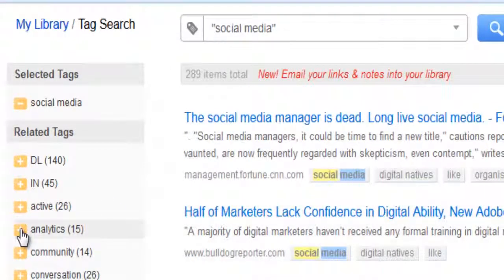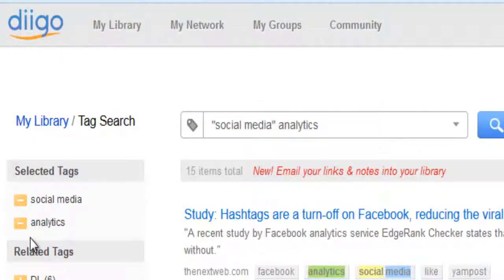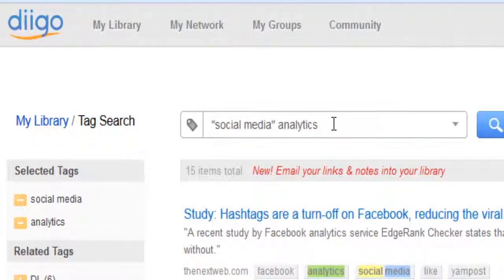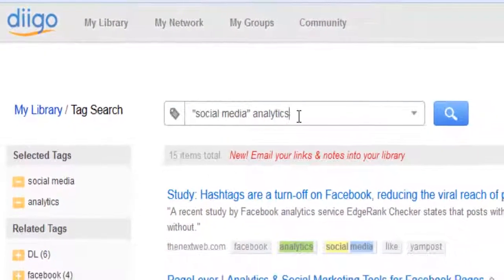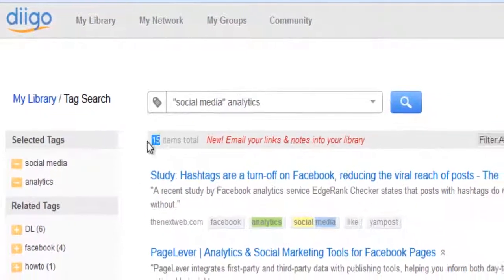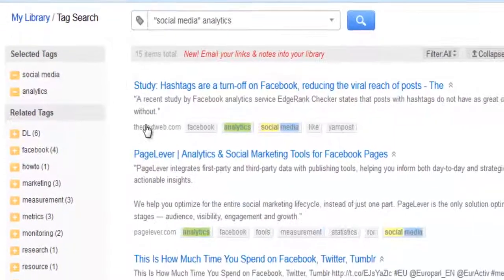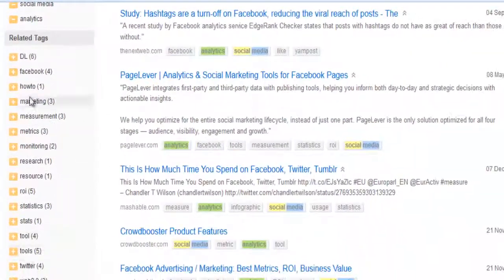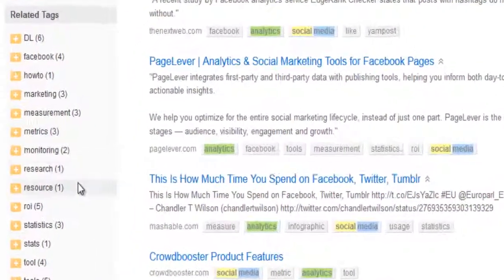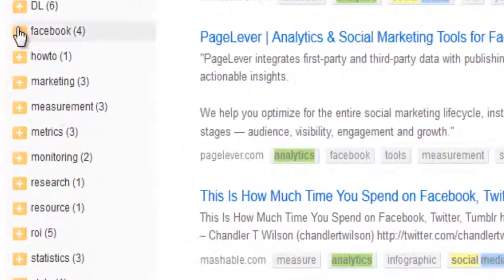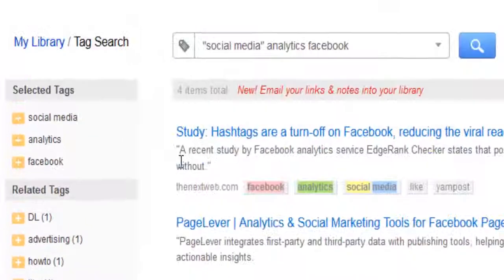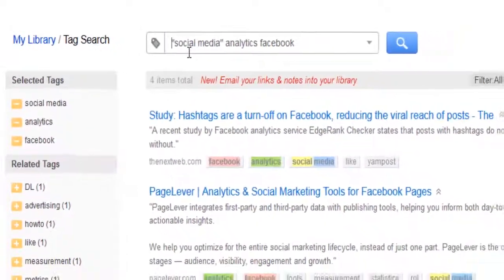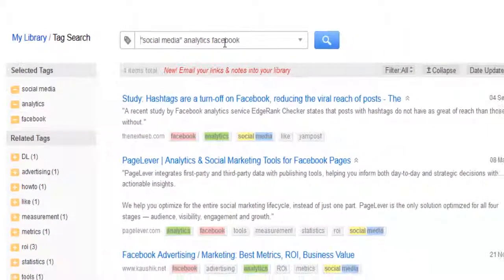So I'm going to drill down. I'm going to add analytics to my search, and now I've got all the items which have been tagged social media and analytics, and there's 15 of them. And this list of related tags has been updated. Now it's much smaller and there are fewer items per tag. If I was to, for example, choose Facebook, I know that I'll get four bookmarks which have been tagged social media and analytics and Facebook.